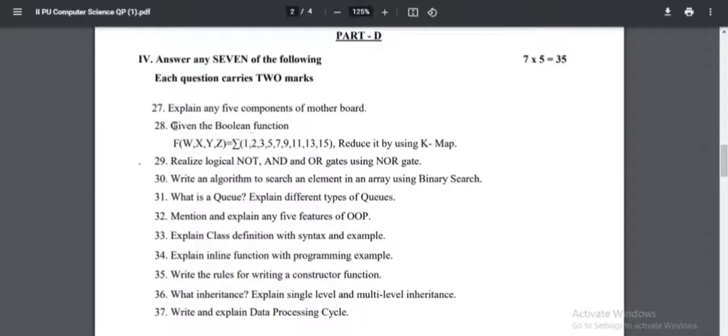Okay, so this question is very important, that is boolean function. Okay, so you need to know the K-map working. Okay, how to find a reduced K-map, that will be an important thing. This will be there for sure, that means in the 28th question you will have one question which is related to K-map itself. And this question is also very important. That means realize logical NOT, AND, OR gate using either NOR gate or NAND gate. You will surely get this question in your examination.